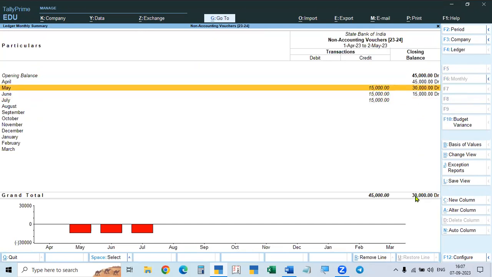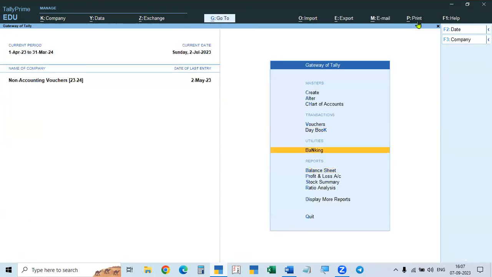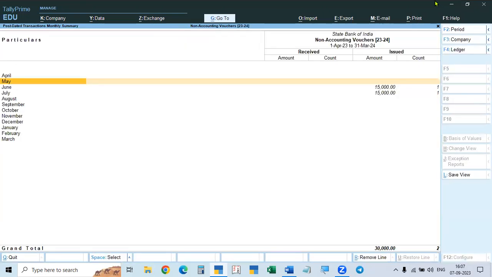The balance is 30, so it is showing 30. The other two are still not current date. Still they are post-dated, so only this 30,000 rupees is shown. And then again go to banking, post-dated checks, exceptional reports.